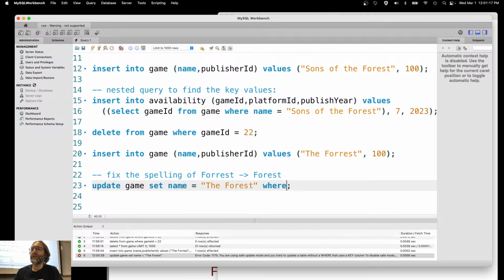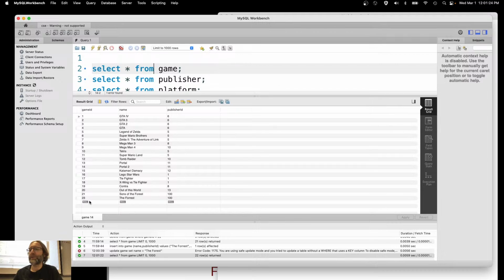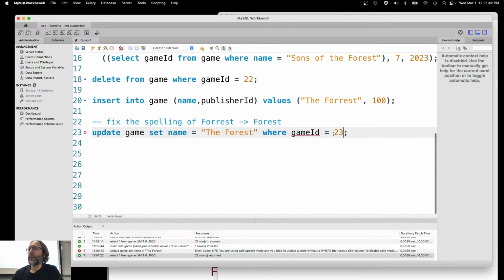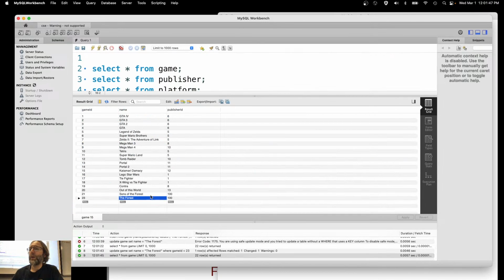So let's put in a where clause here. Where game ID is equal to, what was that game? 22, or no, it's now 23. Why? Because we had a record of 22, we deleted it, and it's not going to go back and say, oh, I can save on a few numbers here, right? The next available one was 23, and that's why it used 23. Okay? 23. Execute that, and let's look at the games again. Now it has been spelled correctly, the forest.